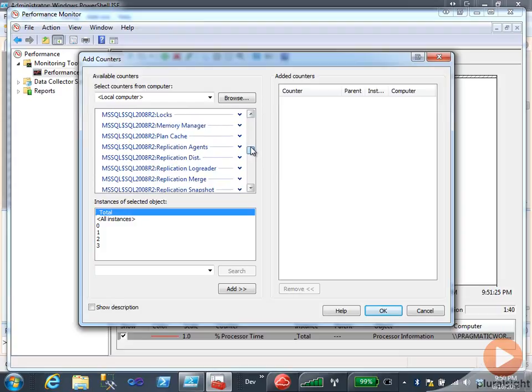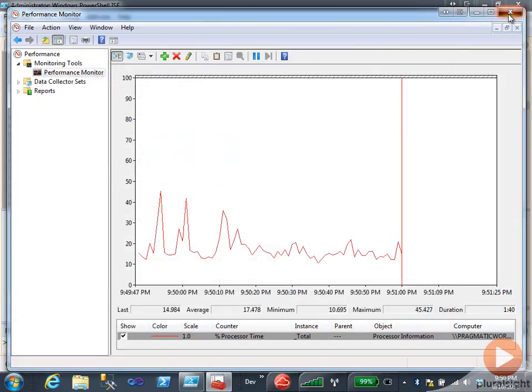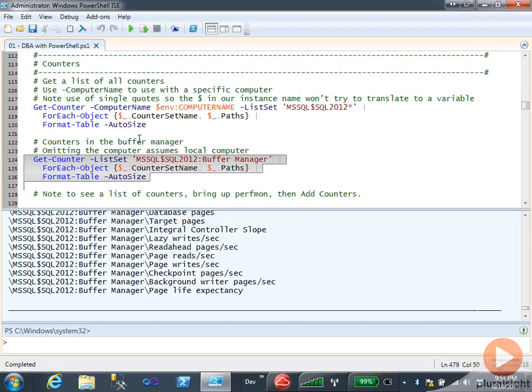If I scroll up a little bit, you're going to see my 2008 R2 instance and the counters that are associated with it. It provides an easy way to see what counters are available, and you can even add them to the performance monitor just to ensure that this is indeed bringing you back the information you want to see. So I'm just going to hit cancel and cancel to close out perfmon. And let's scroll down here.